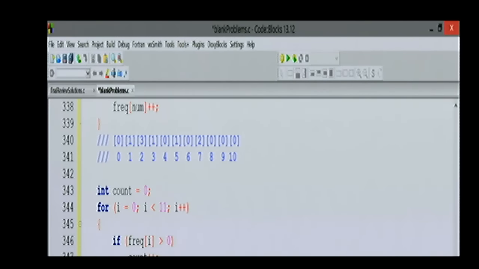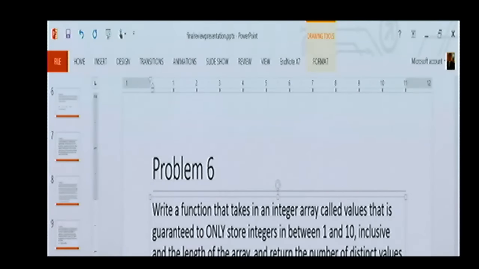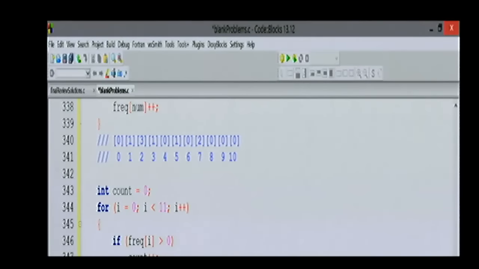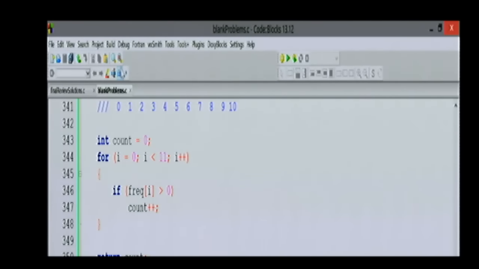Since in the problem you want to return the number of distinct values, this should give us 5. So this problem 6, yeah, that gives us number 5.